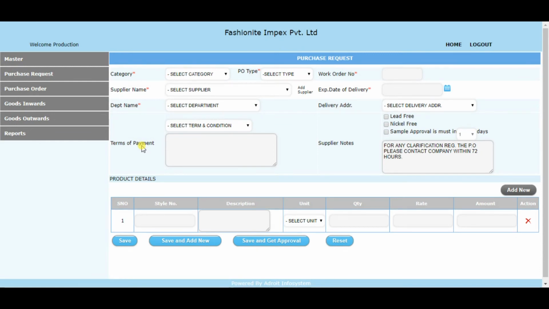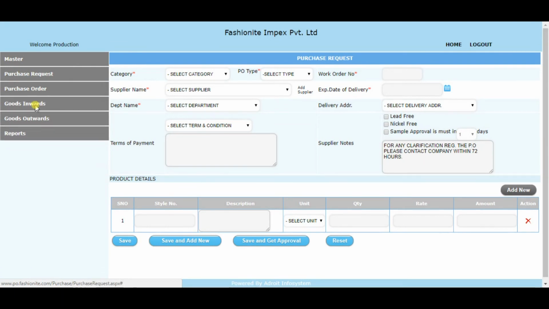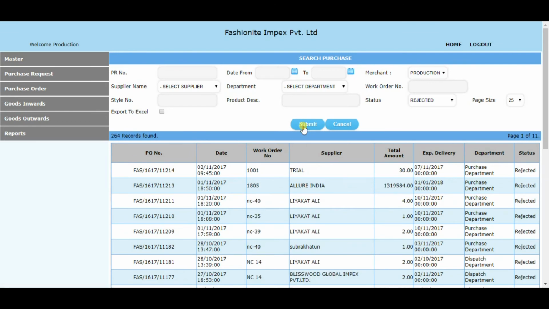Now whenever they approve or reject, you will get a notification. Once they approve or reject, then you can work further on it. So let's say your PR is rejected. Open the draft purchase, select rejected, click on submit. So all rejected ones are shown here. This is the last one which we have created.